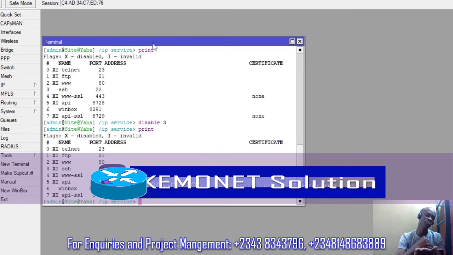So for the site at Surulere, I will give it 192.168.1.0/24. For a slash 24 IP address, that's a class C. This will give you 254 addresses.